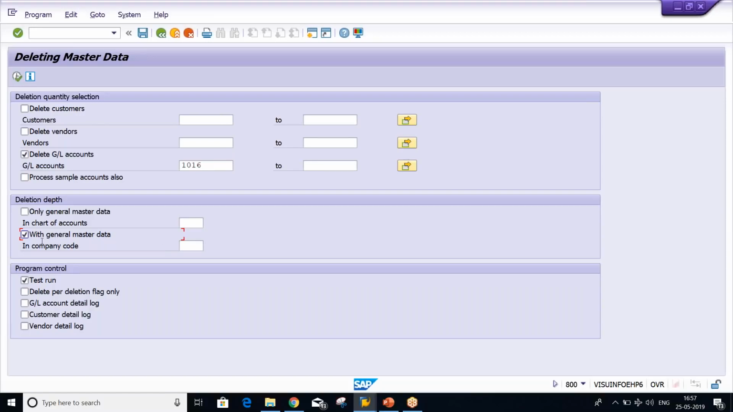So you have to apply a check mark here in general master data in company code, and here give your company code. If you give the company code here, then what is happening? This GL is going to be deleted from the chart of accounts and from this company code also. The test run check mark is already there. So first of all, you can execute.